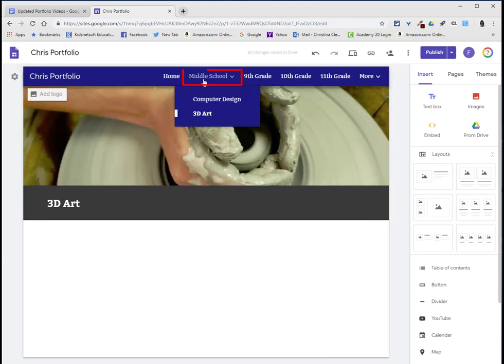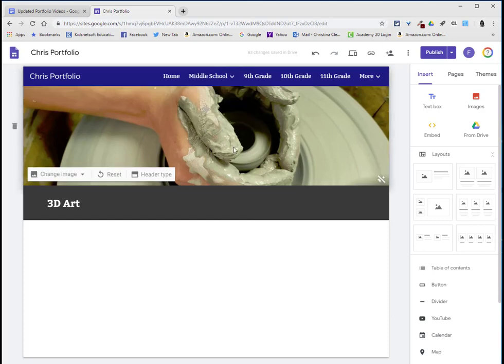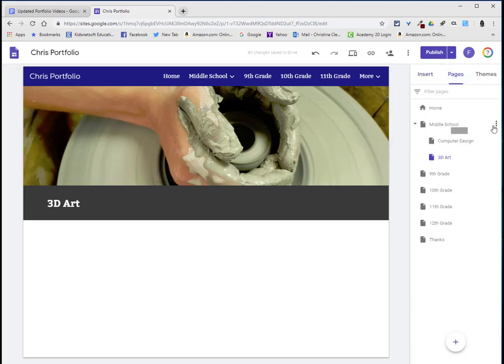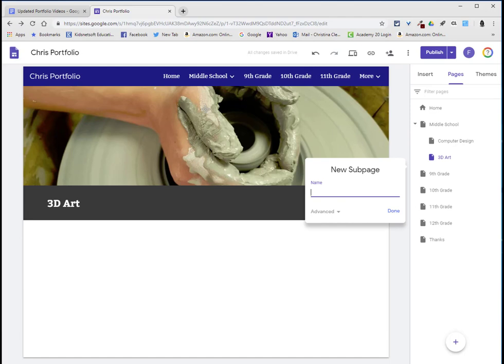As you can see, when I scroll over middle school, there's computer design and 3D art. I need at least one more class to represent on my digital portfolio. So I will go to Pages, I will scroll down and select the three dots again and choose Add Subpage, and then I will type in Industrial Manufacturing and choose Done.